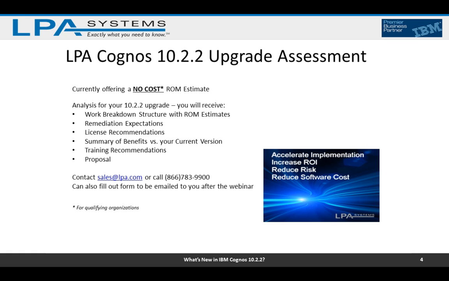We will help you summarize the benefits of upgrading so that you can get funding as appropriate for the upgrade project. We'll also look at training for your organization, and ultimately we'll present you with an upgrade proposal that you might choose to go forward with.